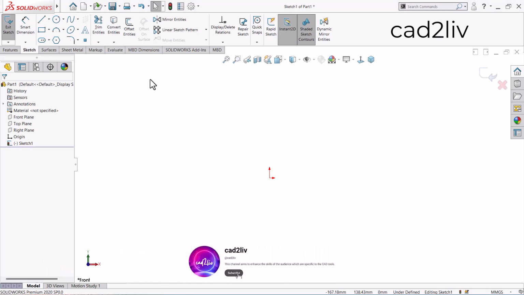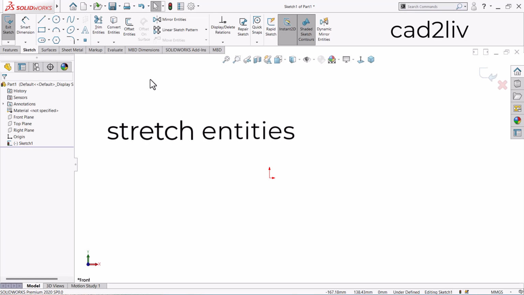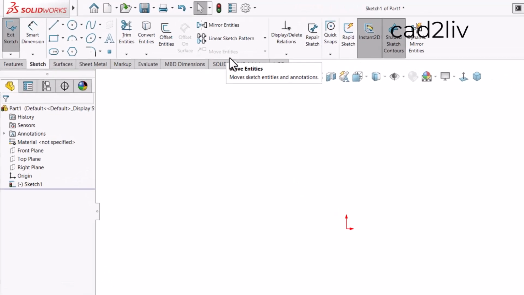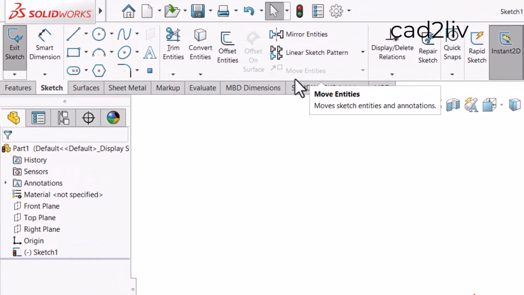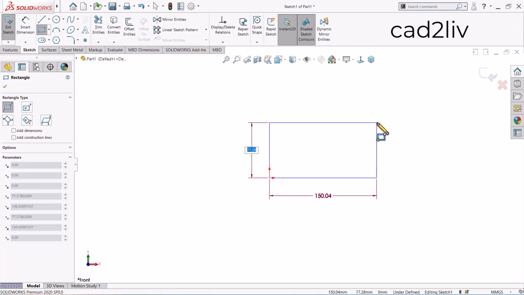In this video, we are going to learn how to use the stretch command in SolidWorks. So let's start. The stretch command will be in the drop down of move entities, and currently you can see this is grayed out because all these commands are dependent commands, as they need some sketch in the graphics window. So I'm going to draw a rectangle in the graphics window like this.